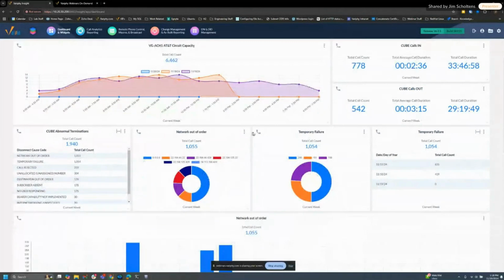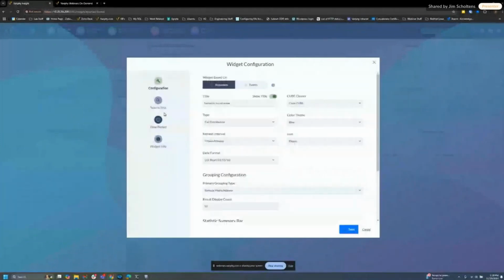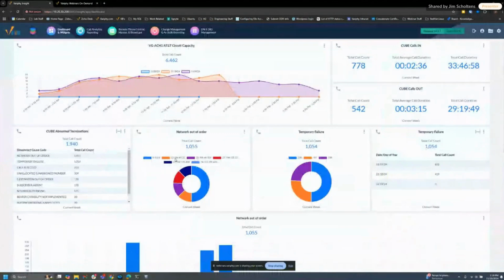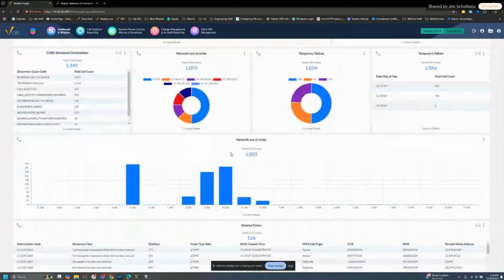So network out of order. I can use that same disconnect code in my widget here, but I'm displaying it a little bit differently as a call distribution widget. My primary grouping type is remote media address. The search I'm looking for is the network out of order disconnect cause code. So that tells me what media addresses are having the most trouble here. And then I could take it one step further and break it down by hour. So is it a particular hour in the day that I'm having a problem?